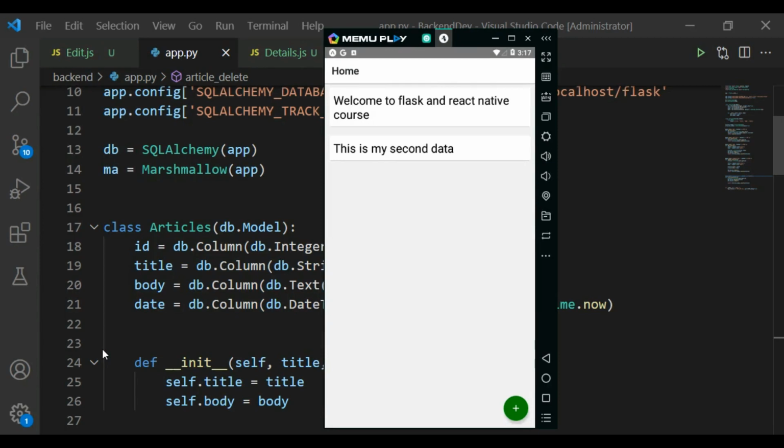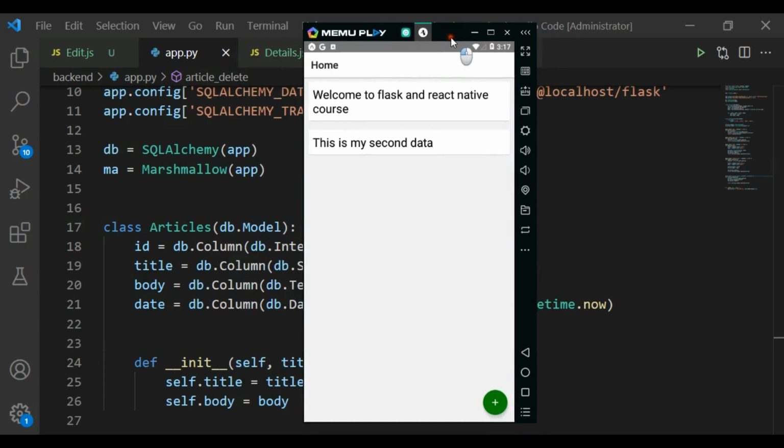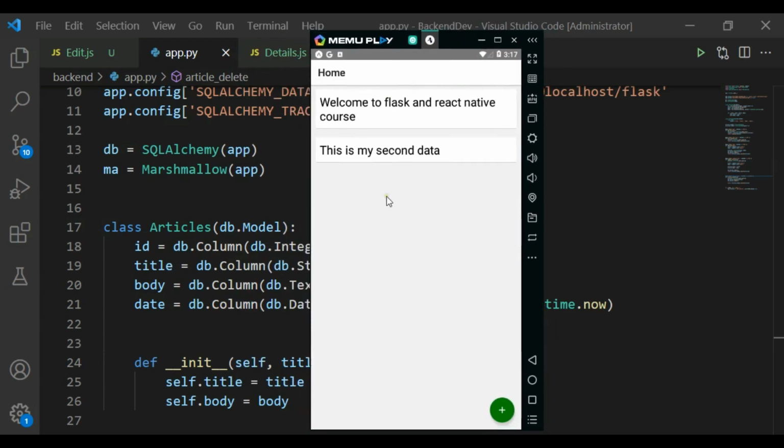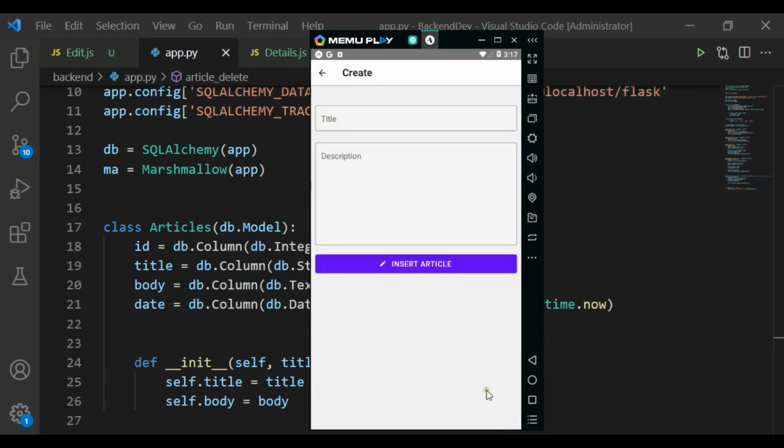Now in this course we're going to learn how you can build your backend API using Python and Flask, and after that how you can integrate that with the React Native mobile frontend. So this will be the simple application that we want to build. You can see that we can click on this and we can insert data.